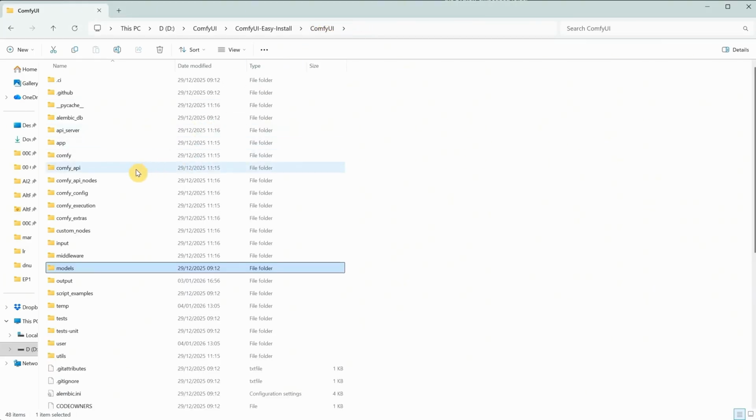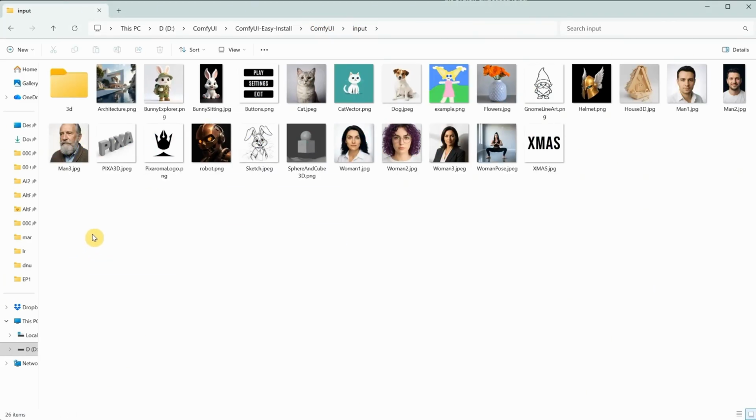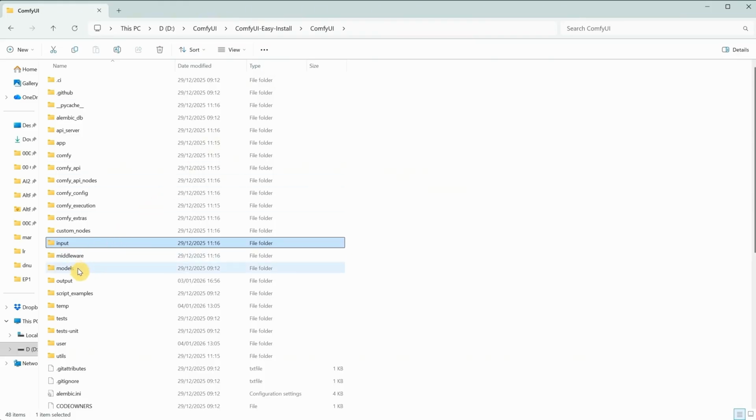The input folder is where you place images that you want to load into ComfyUI. For example, images used for image-to-image, ControlNet, masks, or reference images. Any image you place here will be visible inside ComfyUI when using a Load Image node.